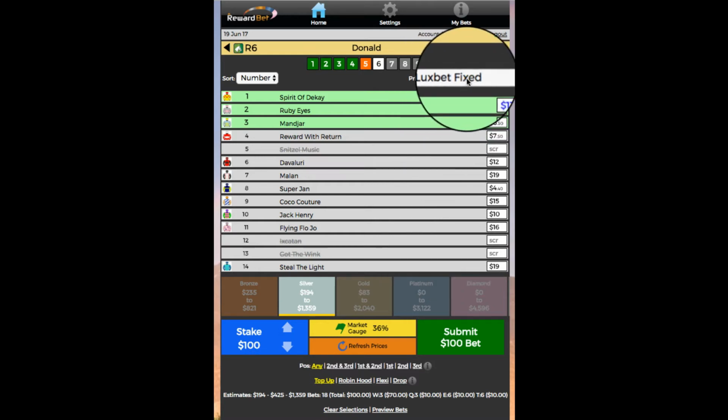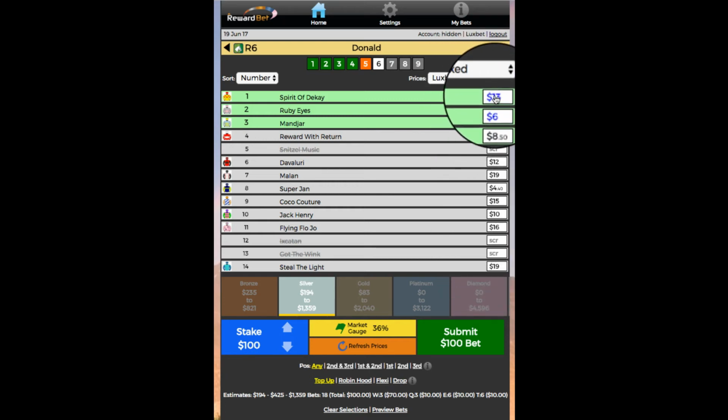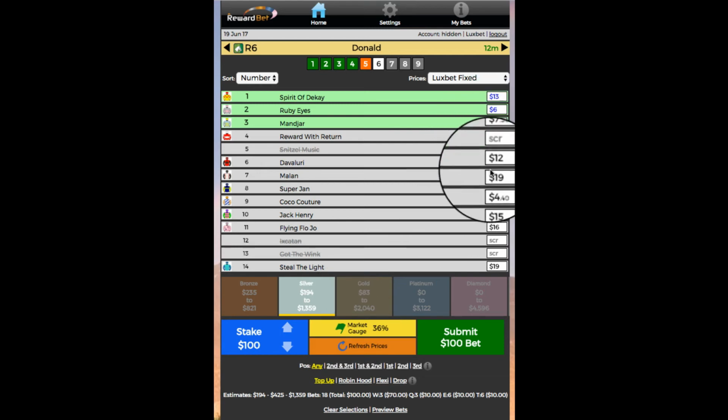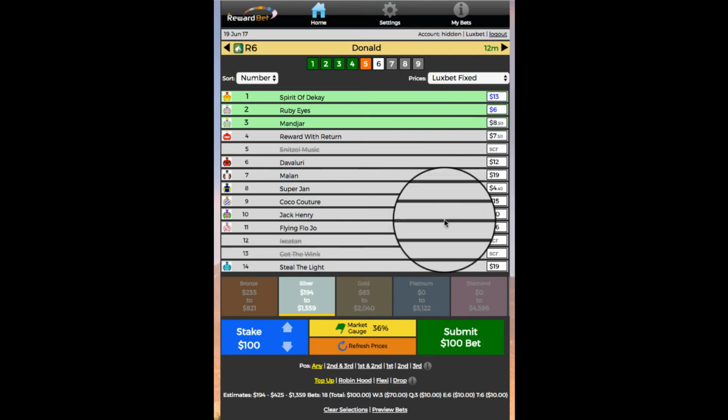Your price source is really just you coming up with a comfortable option which gives you a good reflection of where the market is right now, and that allows RewardBet to give you fairly reliable estimated returns. So that's all it is, and thanks for listening.